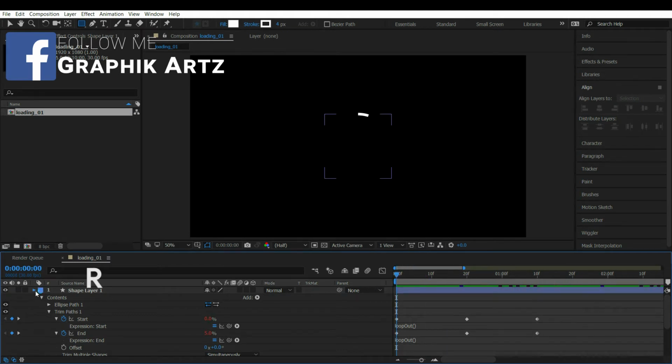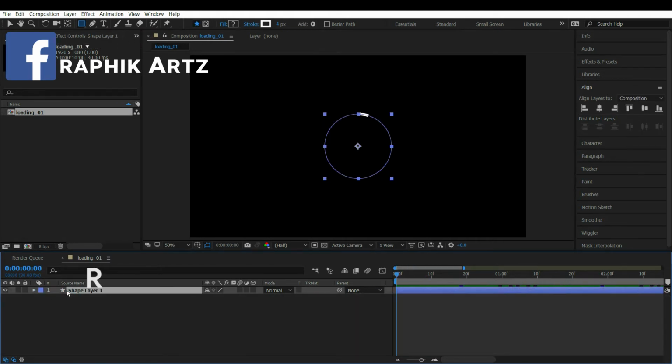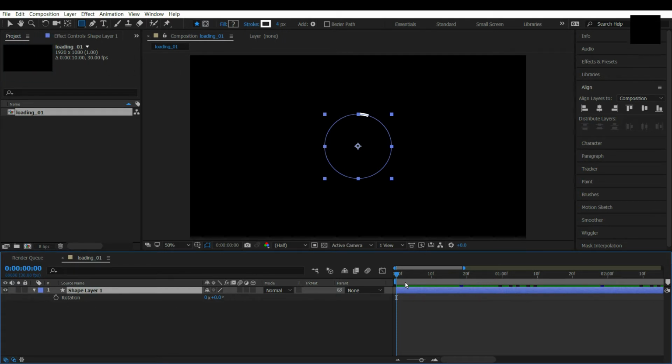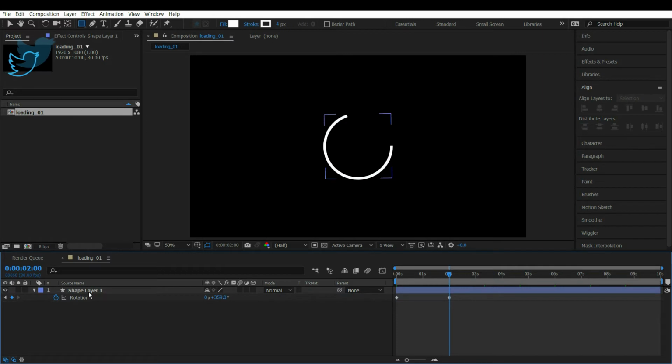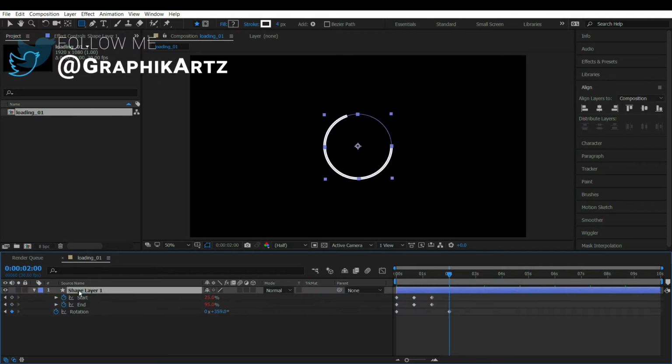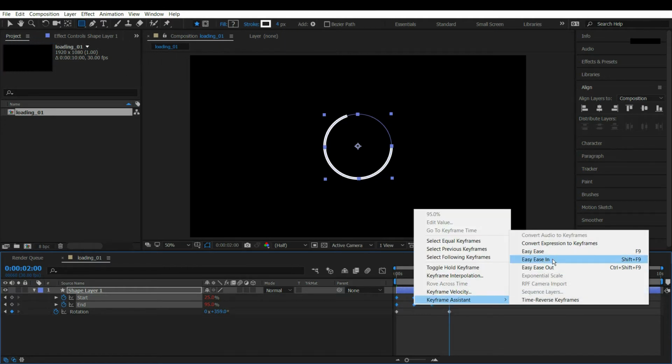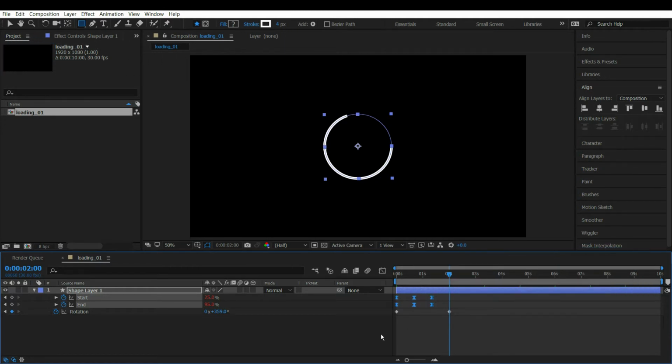Close the drop-down menu and press R to open rotation. Make sure you are in the first frame, and create a keyframe on it. Go to 2 seconds. And set the rotation to around 350 degrees. Now press U to open all the keyframes. Select Start and End keyframes. Now go to Keyframe Assistant, and click on Easy Ease.